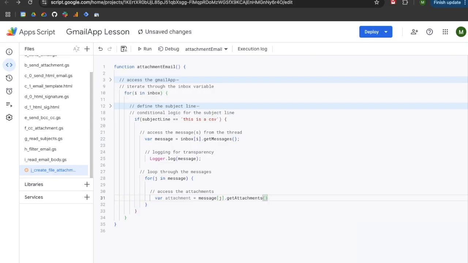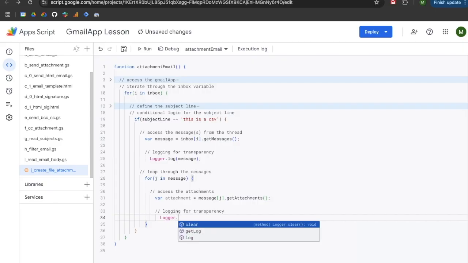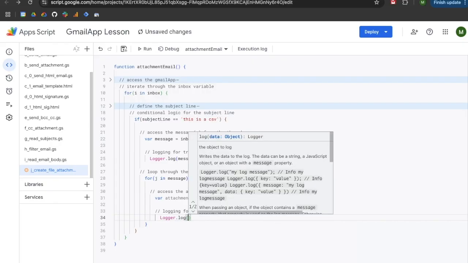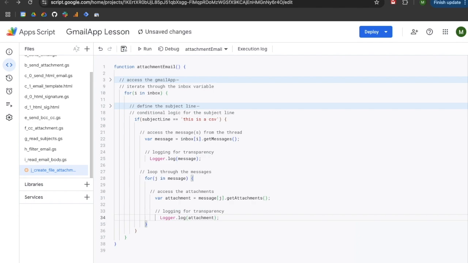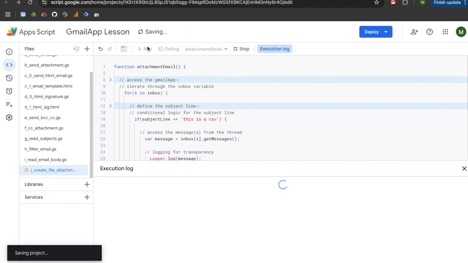So we're going to hit the right arrow, add a semicolon, and then we are going to hit enter twice, add 2 slashes for a comment, and now we are going to add some logging for transparency. We're going to hit enter and tab, and we are going to use logger.log, open parentheses, and then pass whatever your variable name is for line 31. In my case, it's attachment. I'm going to hit the right arrow on my keyboard. I'm going to add a semicolon. I'm going to hit run.